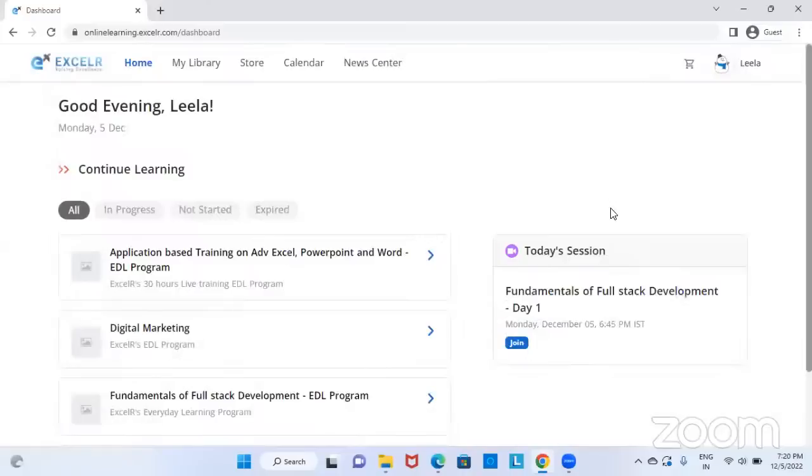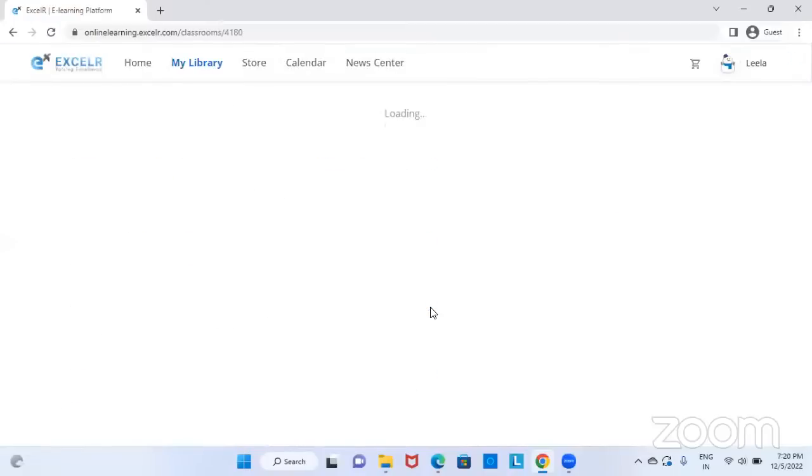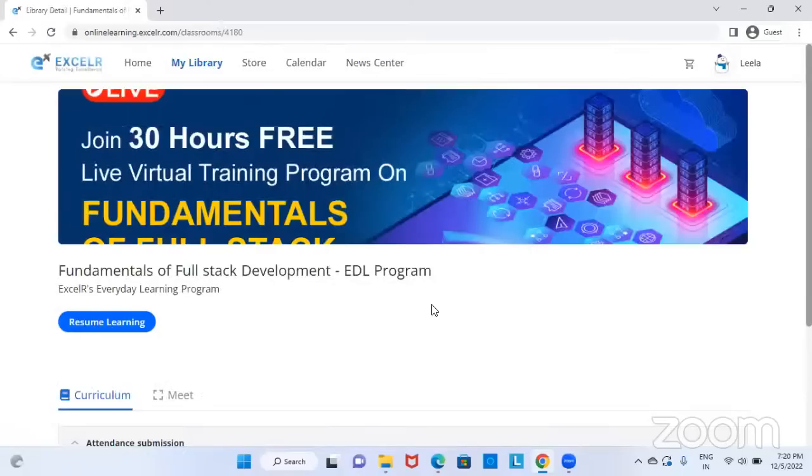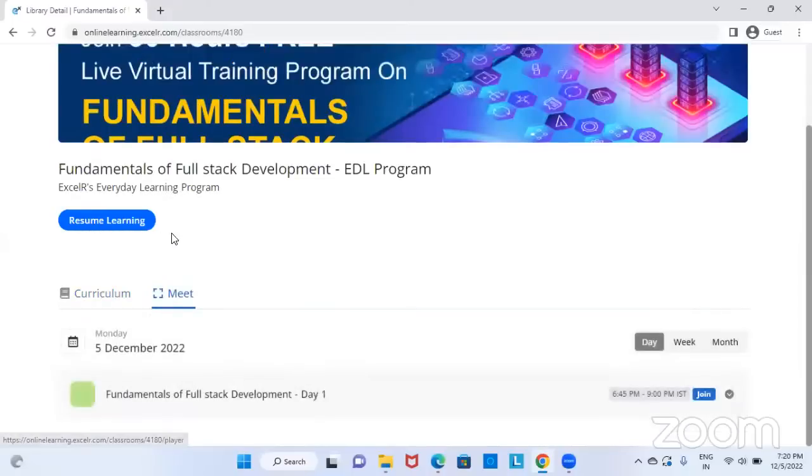The second thing is, as I said, this is the classroom, right? So you have to click on this right hand arrow. You will be redirected to the classroom. Here there are 2 tabs available. One is curriculum and the second one is meet. Let us explore the curriculum tab a while later, but for now, I want to let you know about the meet tab. So click on that meet.